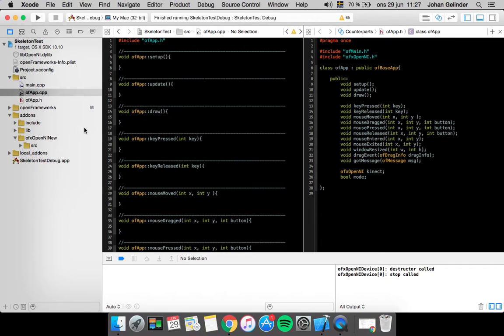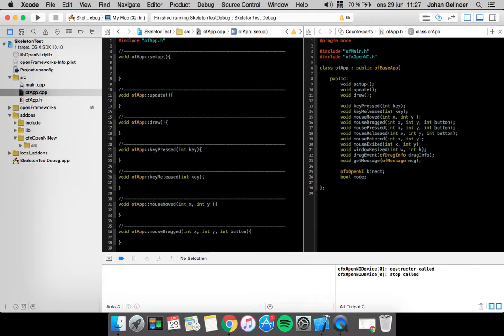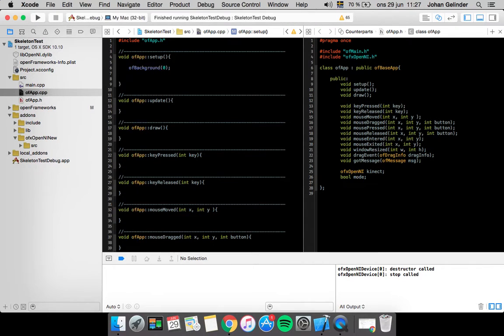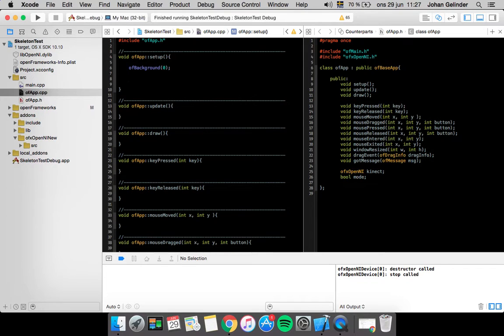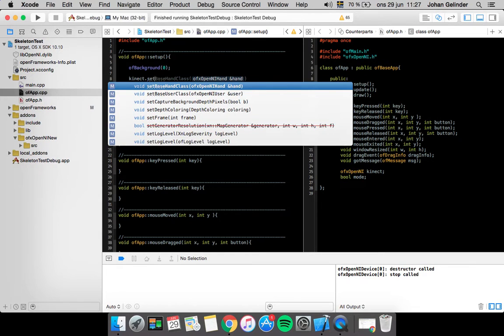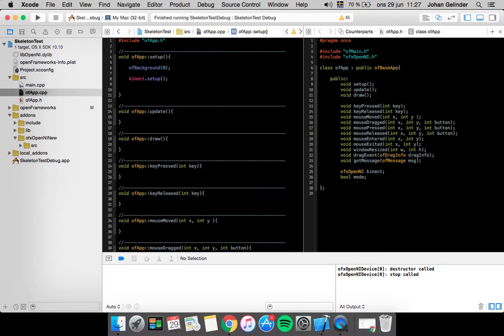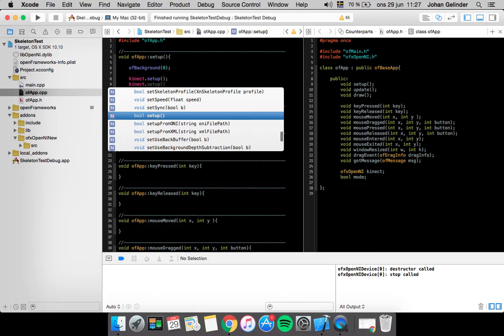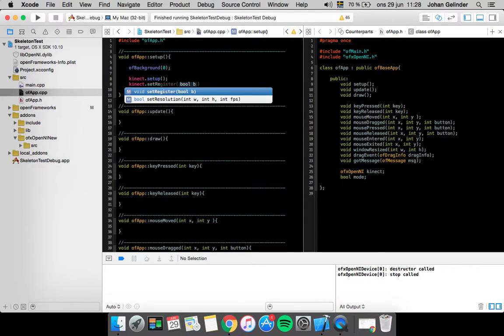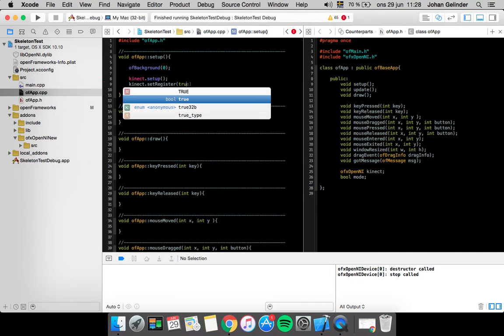So let's get to the fun part. Let's start coding and see if we can get a skeleton working. Let's start with making a black background, and let's do the setup for the Kinect. So now we call Kinect dot setup. Everything is coming from the library now, so we're going to use dot set register to true.